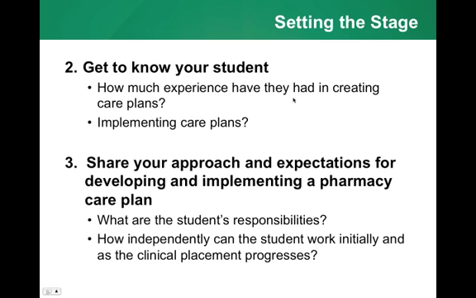Following that, you can share your approach and the expectations for developing and implementing a care plan in your site. What level of detail do you require? What are the students' responsibilities initially after they gain experience? And how will you provide that feedback to them? Can any elements of the care plan be communicated to others beforehand, before you actually review the plan with your student? Setting clear expectations for your student is important to ensure that care is delivered in a way that you feel maximizes patient safety, all while allowing for personal comfort.